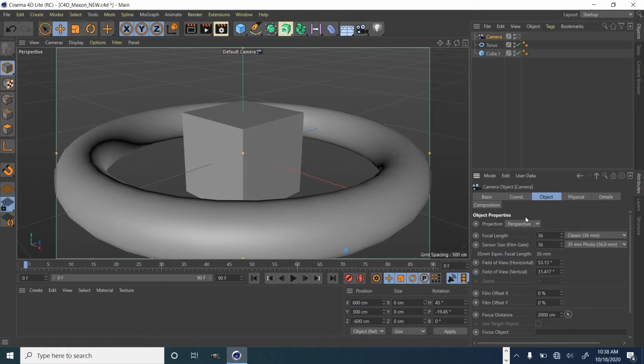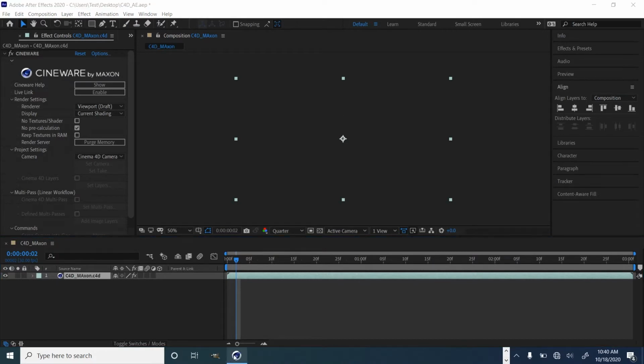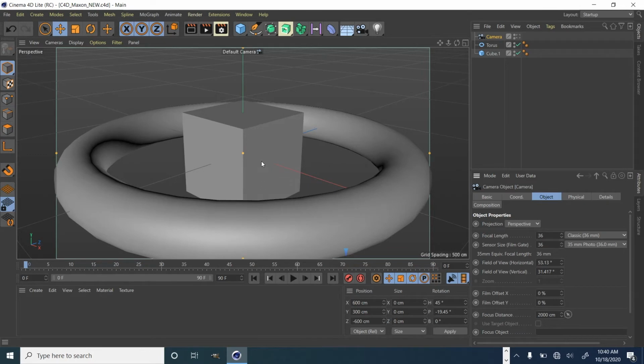I'm going to hit save, Command S, go back to After Effects at this point. And again, I'm still having problems with my Cinema4D viewer in After Effects, but that's fine. I'll teach as much as I can just in Cinema4D Lite. So we've got our camera and we've got all of our information right here.